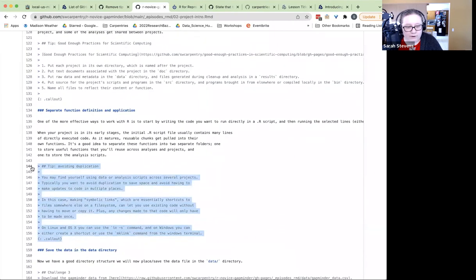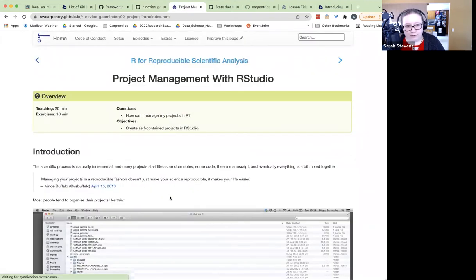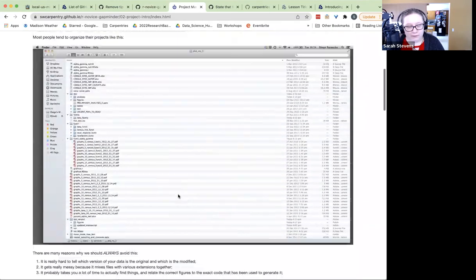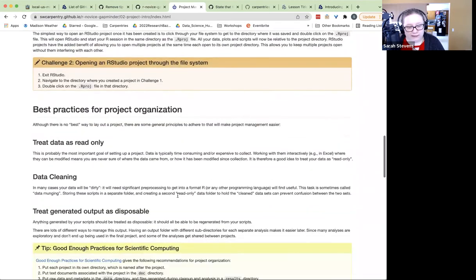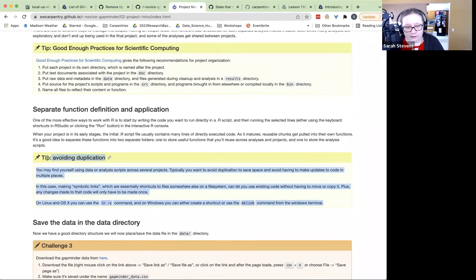So line 144, there's the tip, avoiding duplication. This is the box that I want to remove. It's a callout box, which has a little pin in it. Let's look at what it looks like on the other side. If we go to the rendered version here, Project Management with RStudio, and we scroll down, we should see a yellow box. Yeah, this is what it looks like actually rendered, this little tip. And this is what we're going to be suggesting they remove from this lesson.